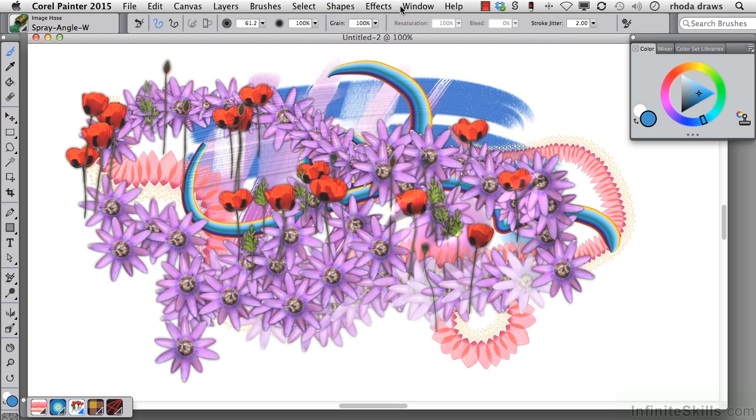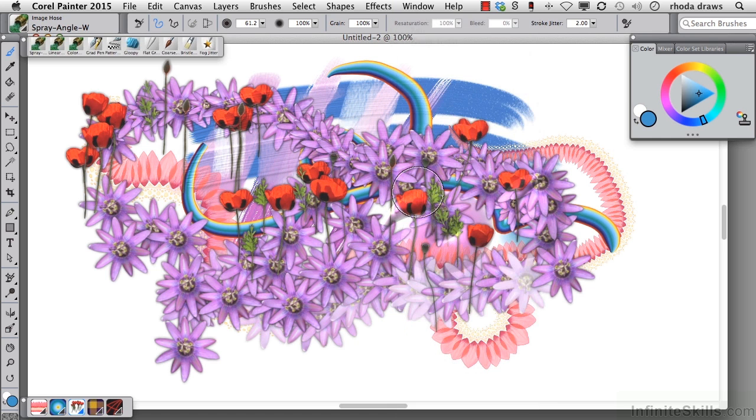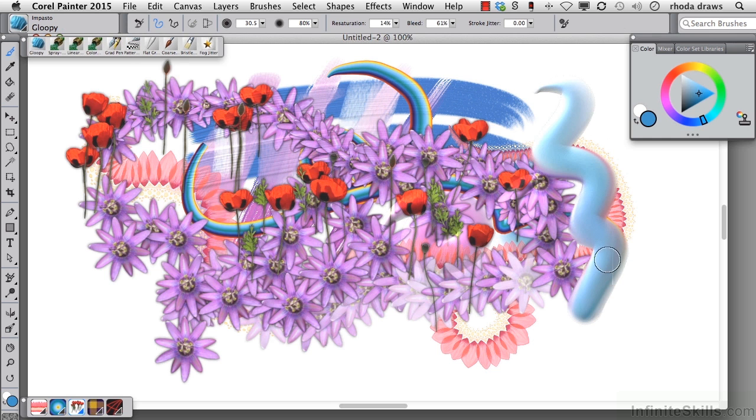And one of them is by simply finding the Recent Brushes panel under your window menu. This is where you'll find all of your panels. So here, this shows us the last 10 brushes that we used. If we wanted to go back to Gloopy, for example, there it is. And now we can make one of those Gloopy strokes. But this is limited to the last 10 items.